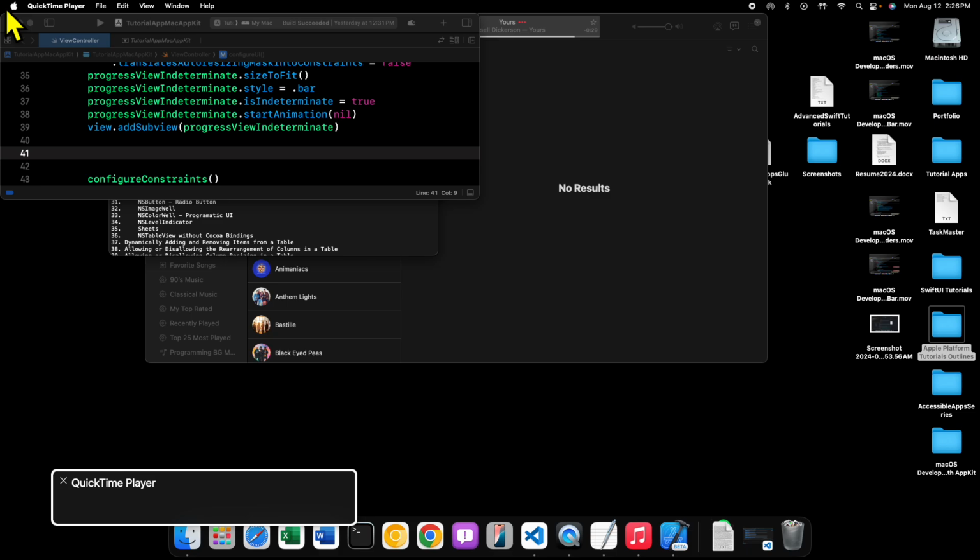I already have an NSProgressIndicator object created. I called it Progress View Circular, and I've already set up its constraints. So this circular progress indicator is going to be centered horizontally and is going to be 50 points below the indeterminate progress bar. So you kind of have an idea of how that's going to work.